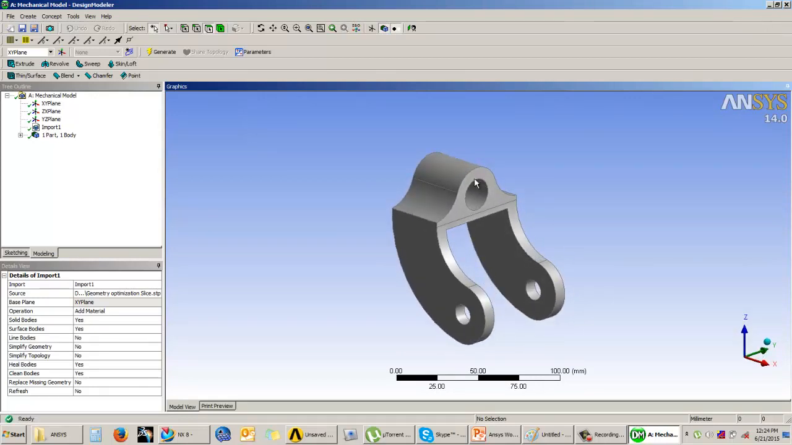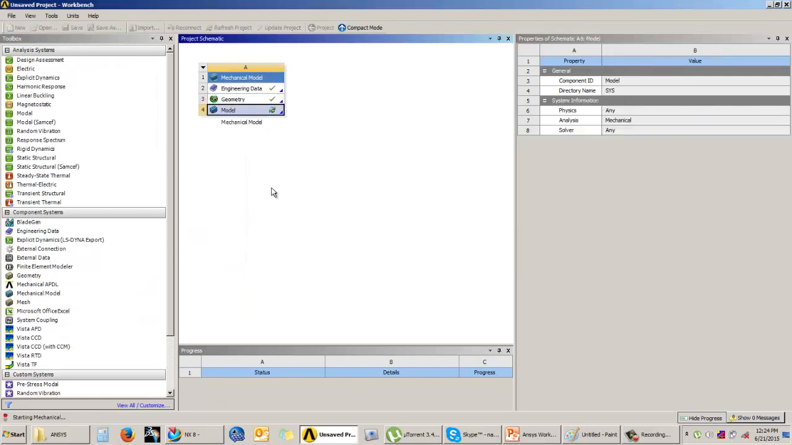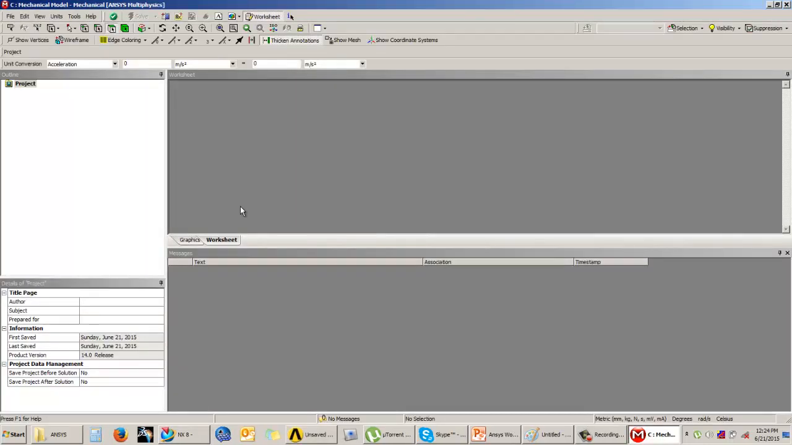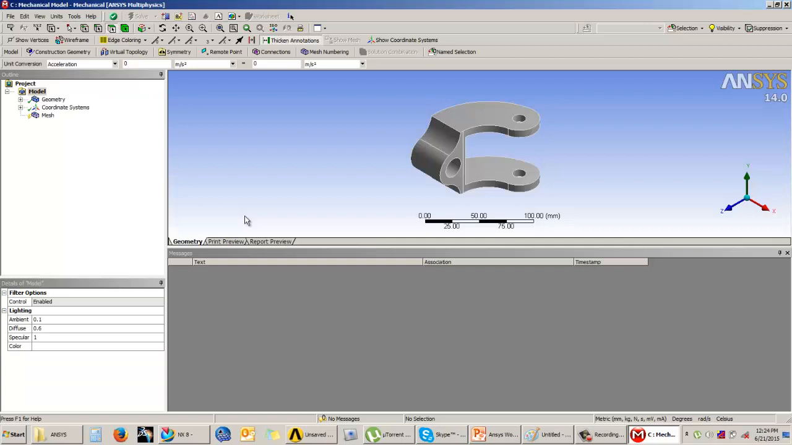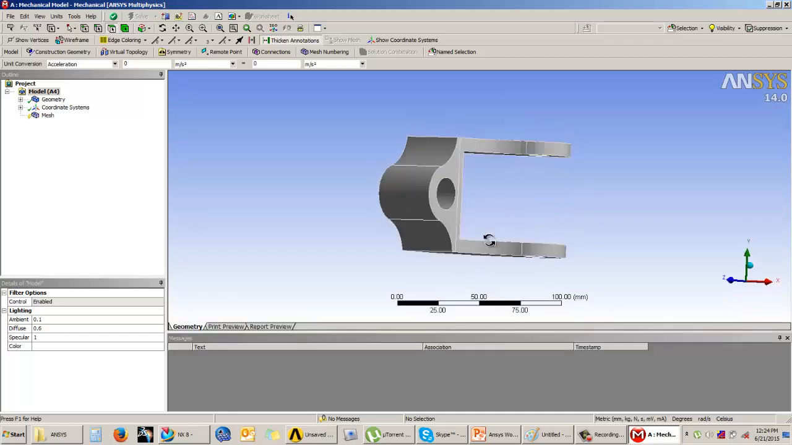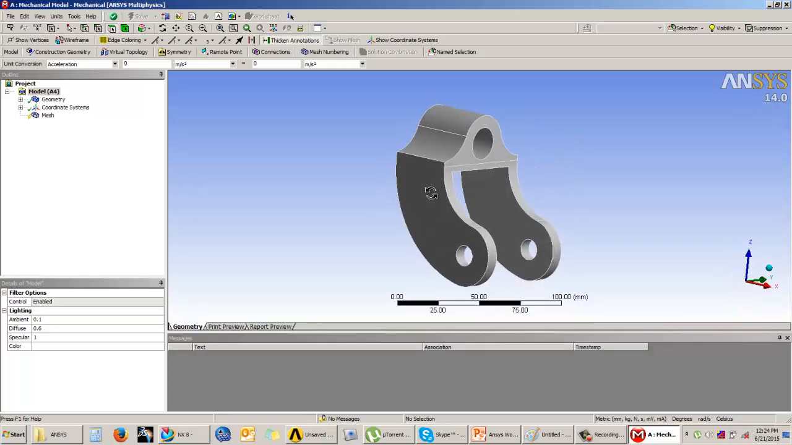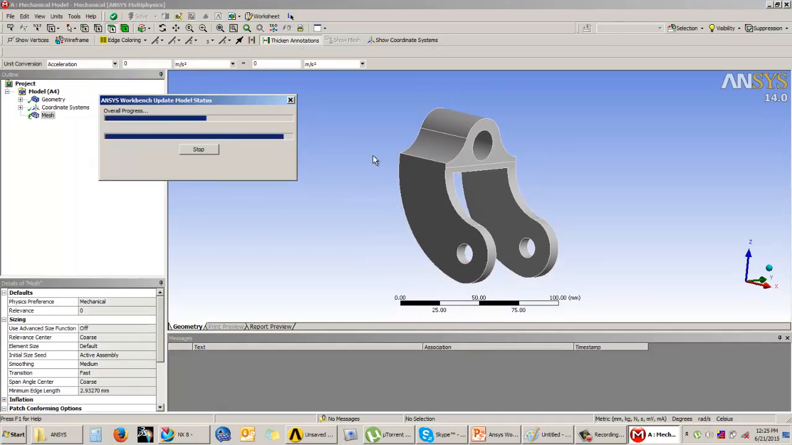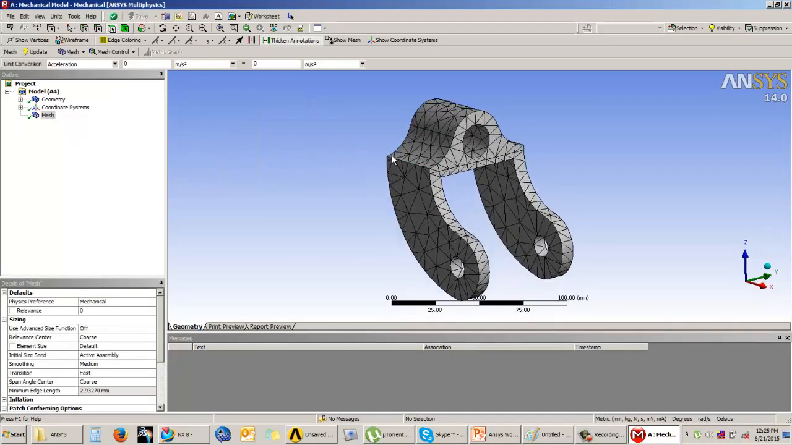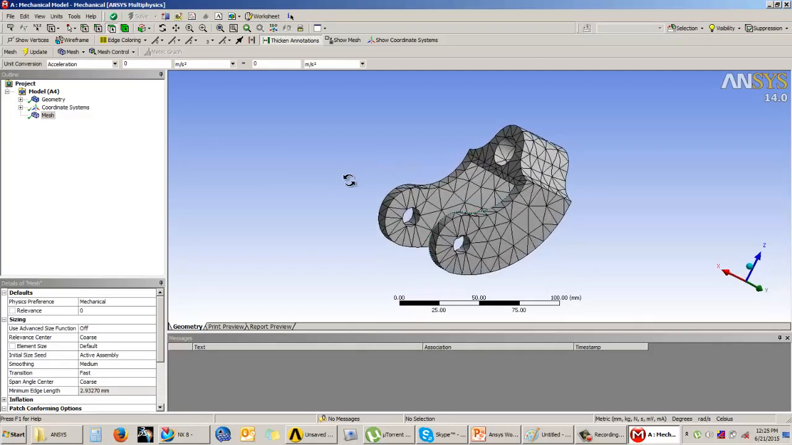Now let us take this geometry into the mechanical model. So I'll double click on the mechanical model so that we enter into the mechanical window. And now using the default mesh settings, we will mesh the model. So first case what we will study is we will study how the mesh is being generated if the geometry optimization is not done. Okay, fine. So let us come to this mesh option and we will say update the mesh so that the mesh is generated. Okay, now look at the mesh that has been generated.